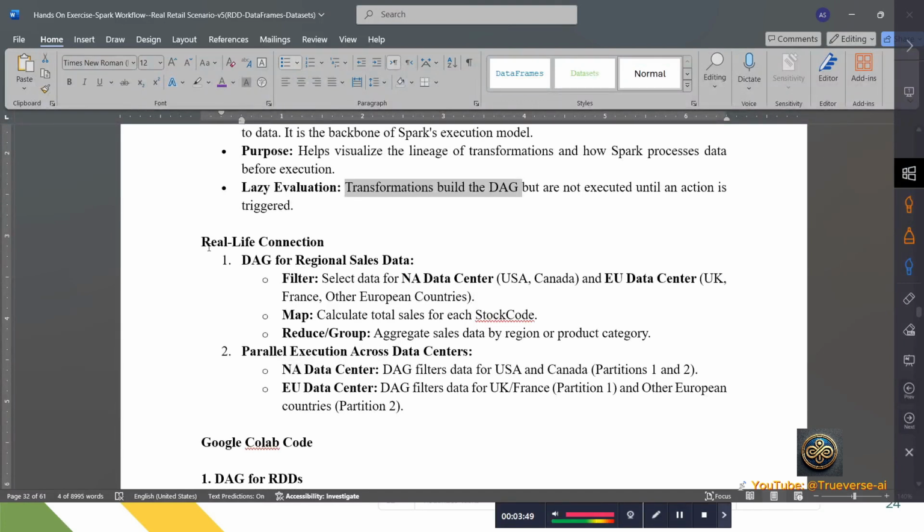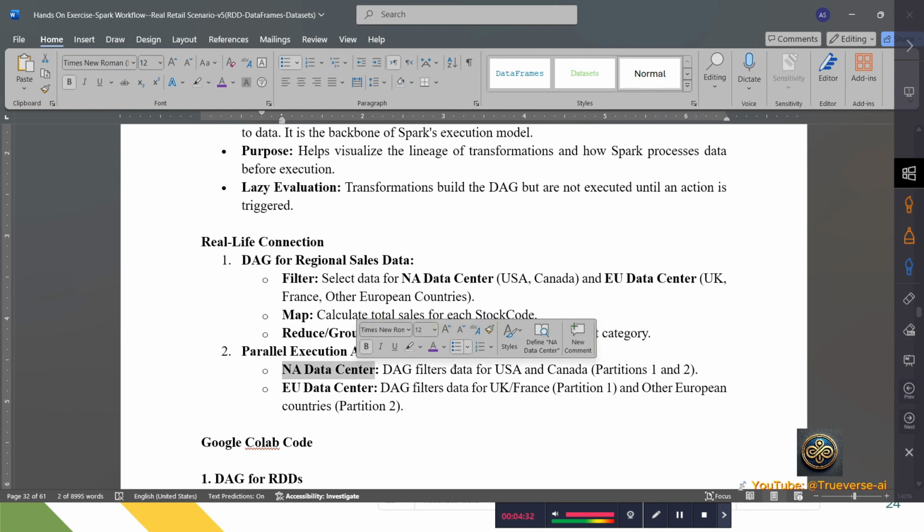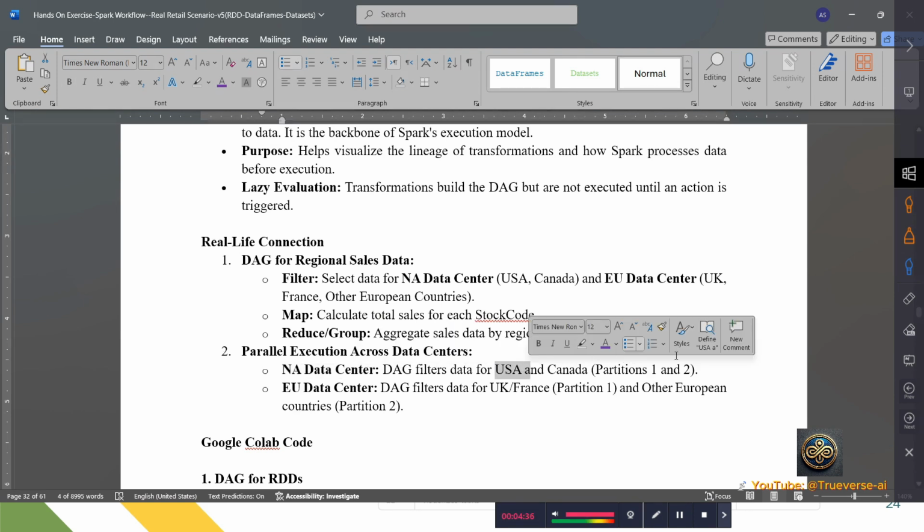So for our real-life example with regional data, filter means selecting data from the North American data center or the European data center. We select the data by filter. By map, we calculate the total sales for each stock code. Reduce, group, something like that. This is a narrow transformation. This is the wide transformation. In the North American data center, the DAG filters data for USA and Canada, partitions 1 and 2. And the EU, this is the parallel execution for the data centers.